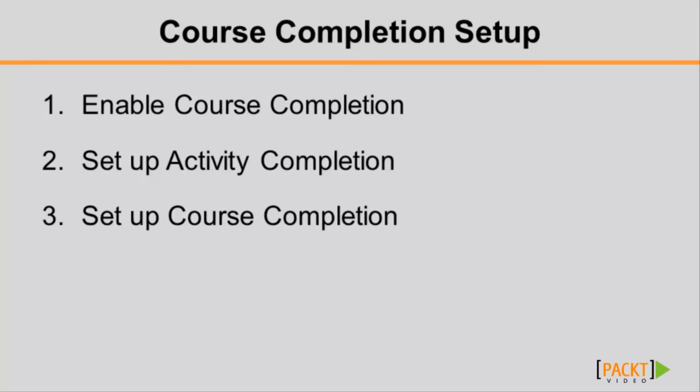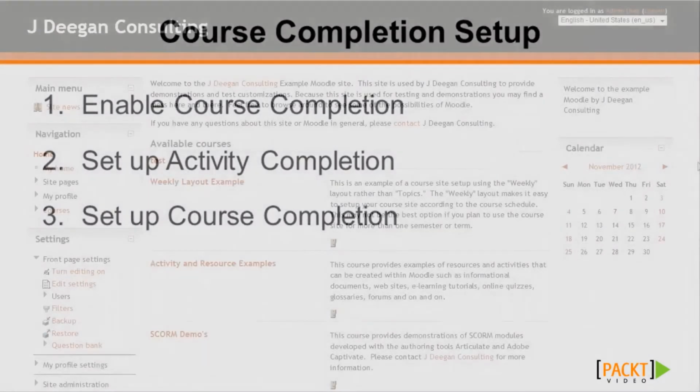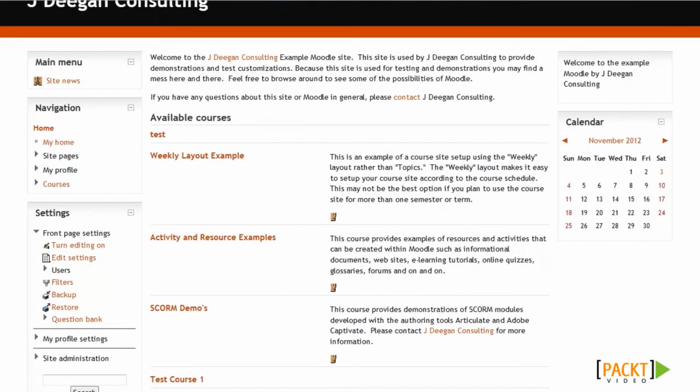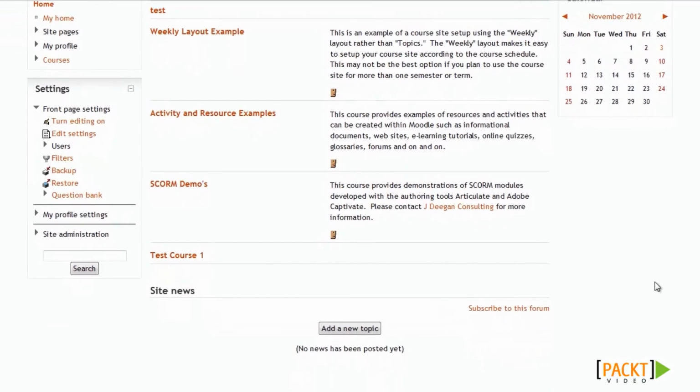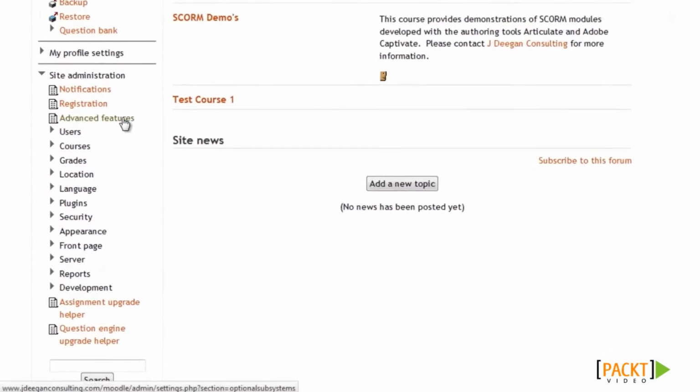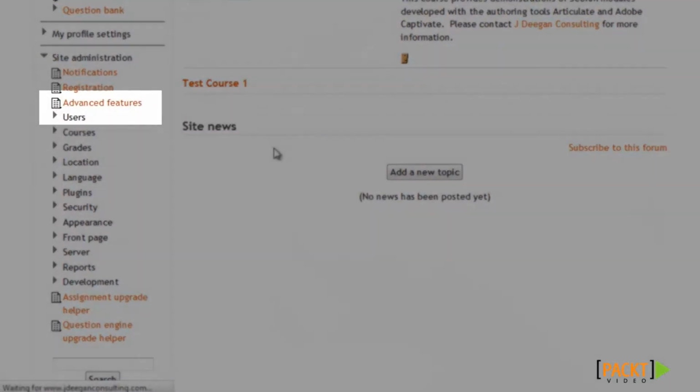We'll need to start with the first part of enabling course completion on the Moodle site before we can start setting up activity and course completion. So let's go ahead back to the site and we'll start setting it up. To enable course completion for the site, we'll need to go to the Advanced option in the site administration. So I'll expand my site administration option. Then I'll go to advanced features.